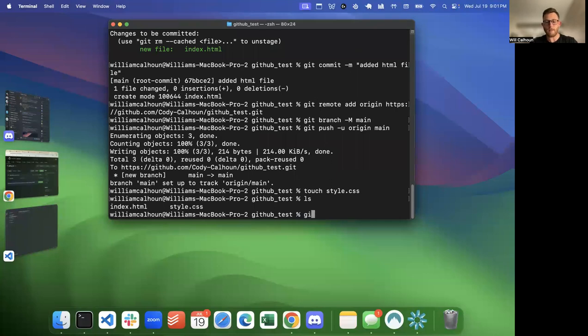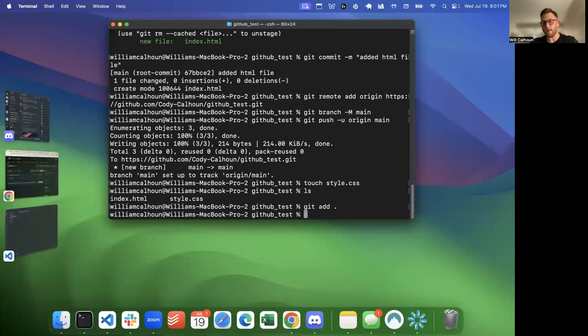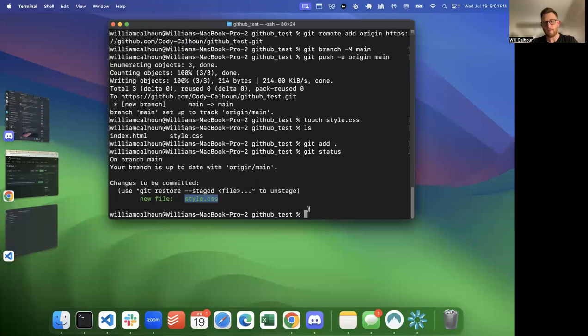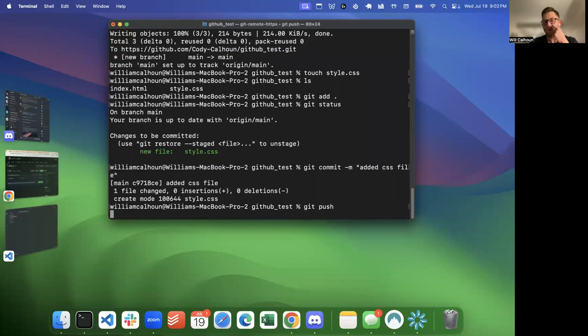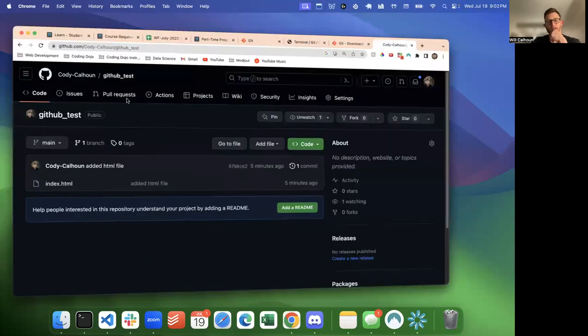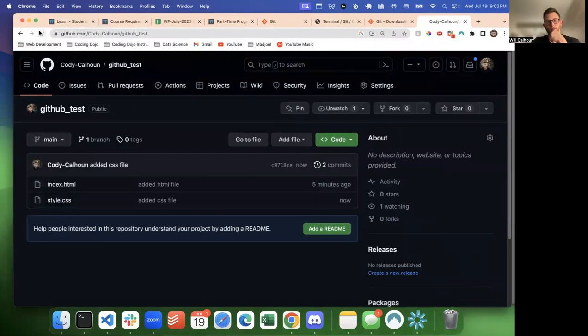When I update my code, I say git add. I don't need to reinitialize because it's already initialized. So git add space dot, git status. I'm adding my CSS file. Git commit -m added CSS file. And then once I commit it, all I have to do is say git push. That's what that last line was doing. We're saying, hey, anytime I say git push, it goes to main. And so now if I refresh, I now have my style CSS. That's it. That's all you've got to do.